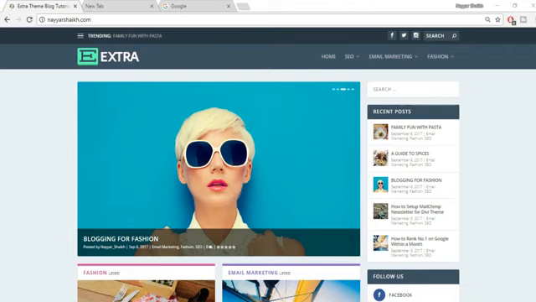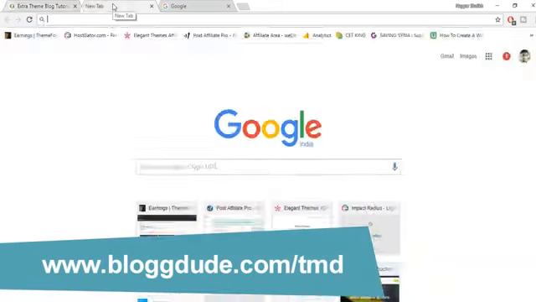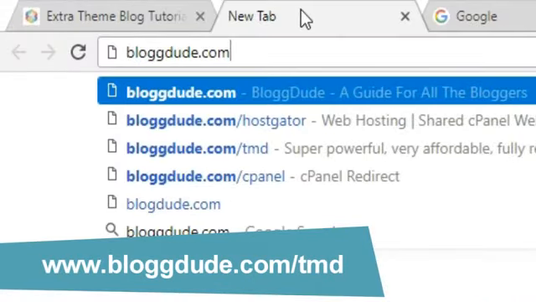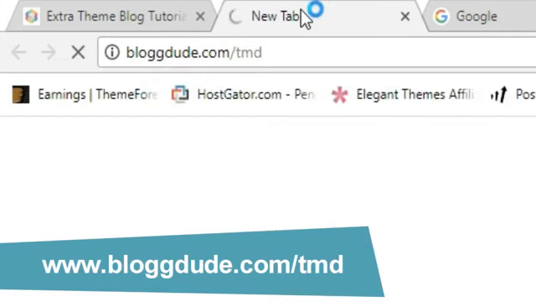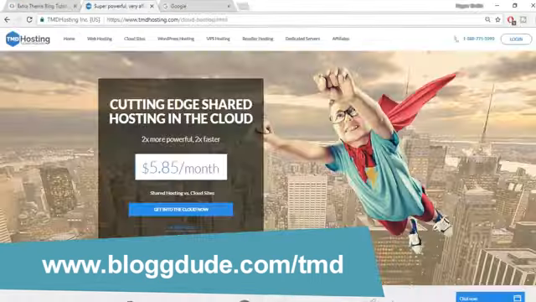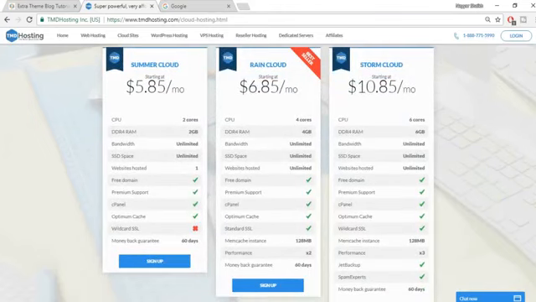Now let's see the company which I prefer. So open a new tab and type in blog2.com/tmd. Okay, it's blog2.com/tmd and press enter. When you do so, you will be redirected to this particular page. So let's scroll down. And here, as you can see, there are three different plans: Summer Cloud, Rain Cloud, Storm Cloud. And you might be thinking, why do I prefer TMD hosting? Because there are so many different companies. Why do I prefer TMD? Let's see why I prefer that.